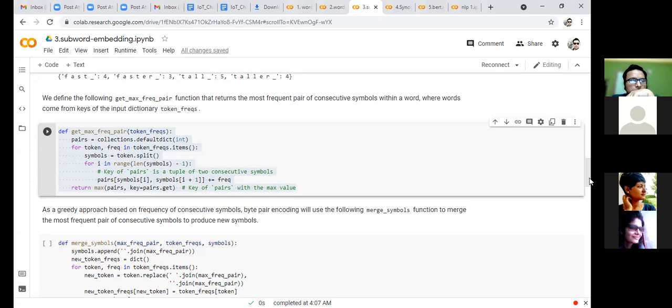In the next section, we apply the greedy search-based approach over the frequency of the consecutive symbols in order to make the byte pair encoding, which will execute over the merge symbol function, to merge the most frequent pair of consecutive symbols to produce a new type of symbol. So we are defining the merge symbol function.